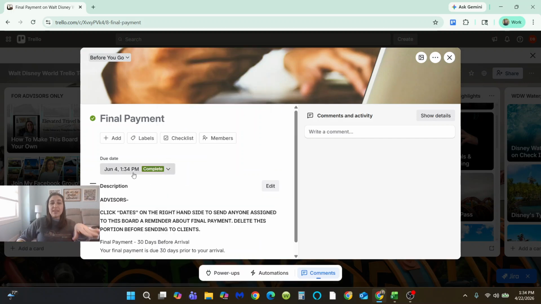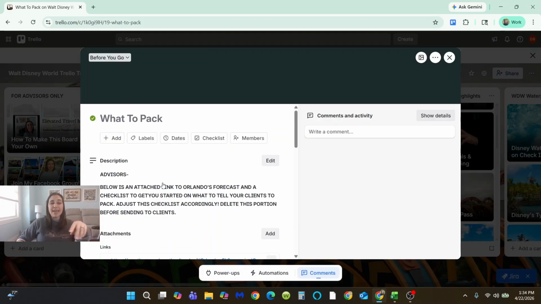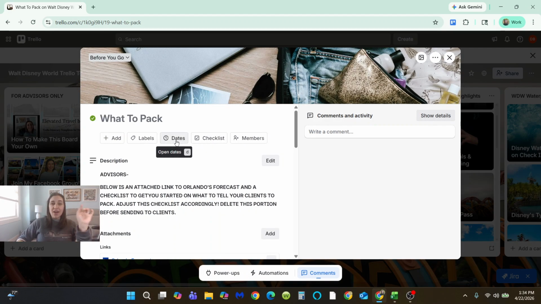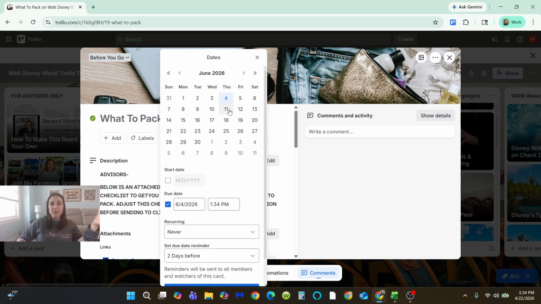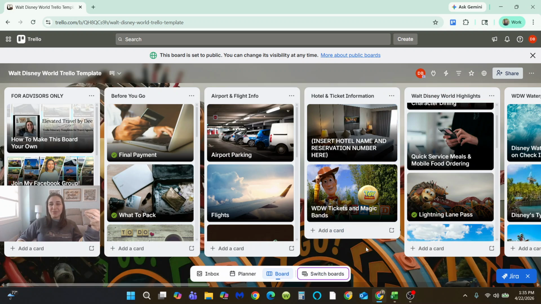And then you would hit save. And the neat thing about this is you can see it right there, and then it's going to email everybody on that Trello board that this final payment is coming up, right? So that's one really cool way we could do that. What to pack. I always set a reminder due date about a week before they travel. So we'll say they're traveling here and I want them to get the reminder on the 4th. So we're going to have that come at time of due date. And then as soon as I hit save, it's going to send a reminder to come to this card on June 4th. And you can just see how this can be useful, right?